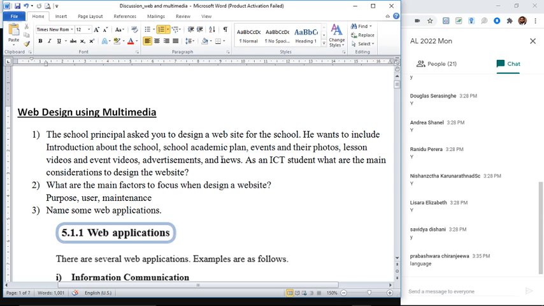If we take this website, the whole school is represented through it, right? This website is representing the whole school.